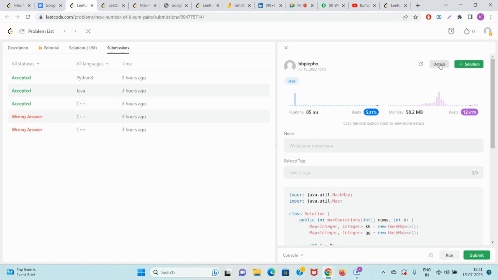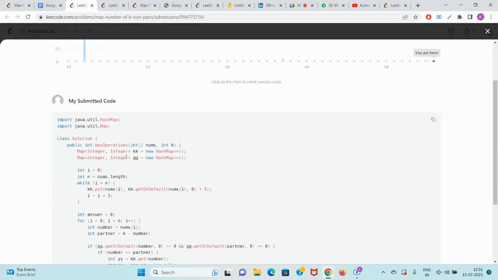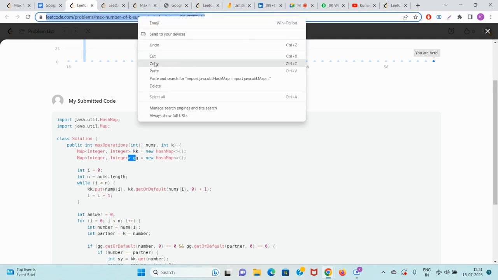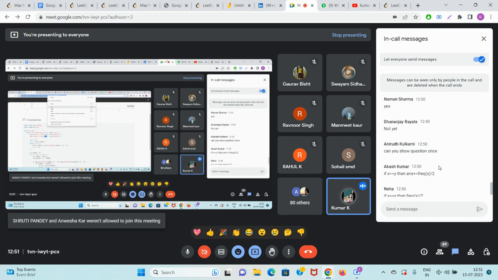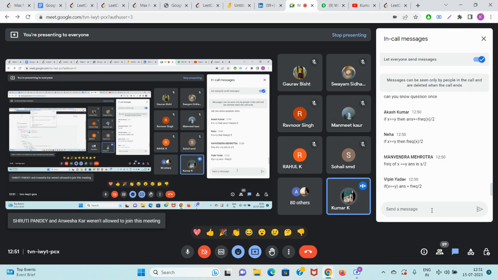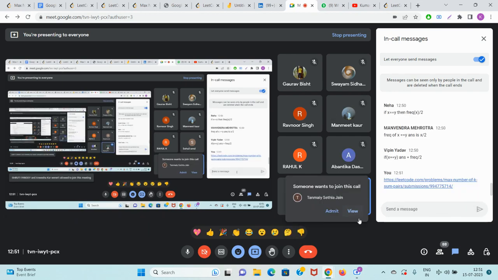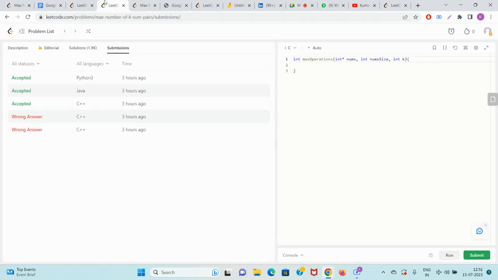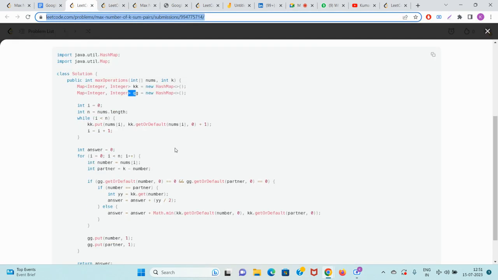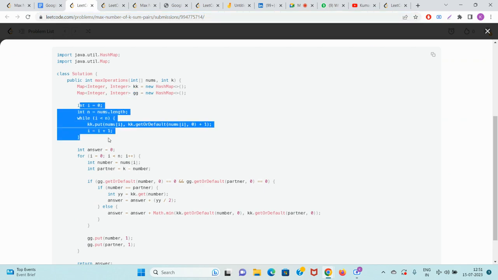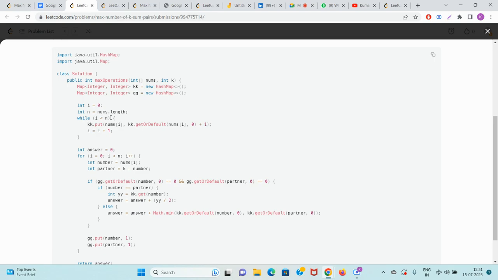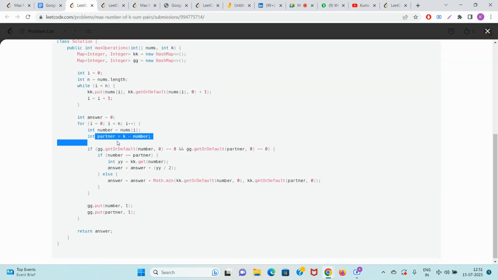Anyways, guys, in the Java code also see, taking two maps KK and GG, and doing basically the same things. I'm sending the link to the Java code also in the chat. Java code is also now sent in the chat. So if you go and check the Java code, you'll come to know that there is nothing special. Same thing is happening. You are iterating the array. You are putting all the values of the array in the hash map KK. Then you calculate the number. You calculate the partner.